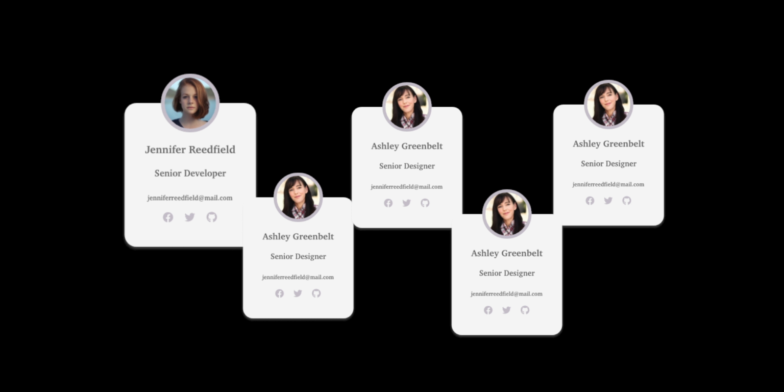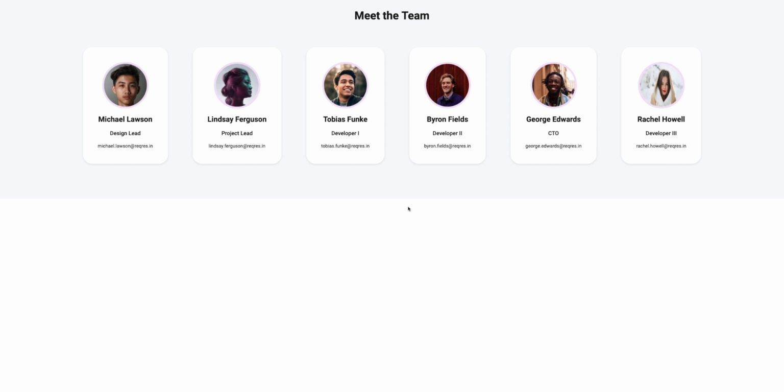Card components, a UI element that is used to display various types of information ranging from designing team pages to product pages and even pricing pages. Today we'll take a look at how to create card components and style them using CSS.